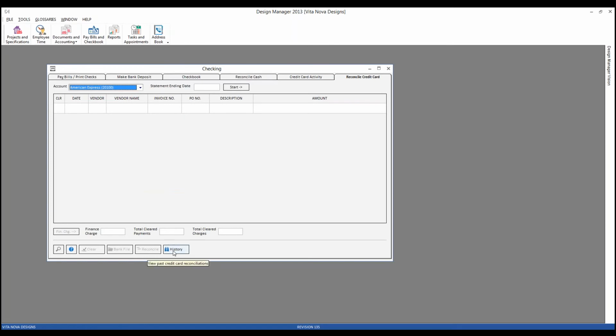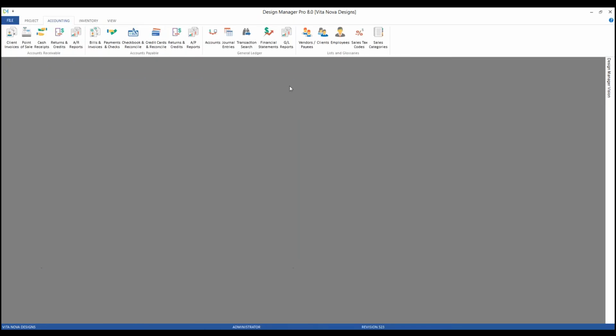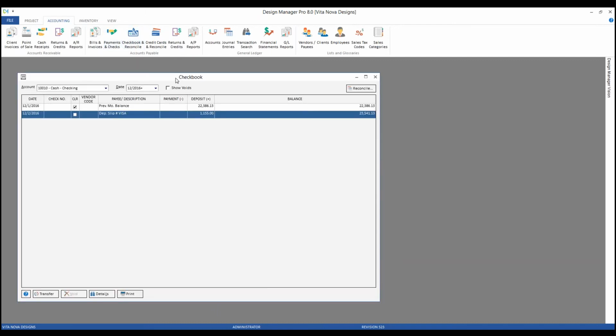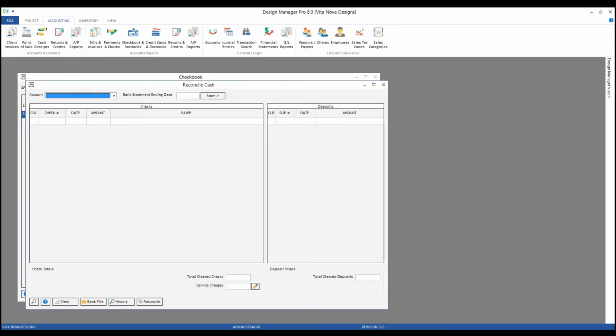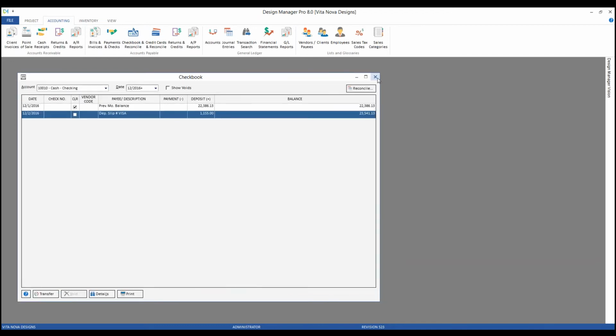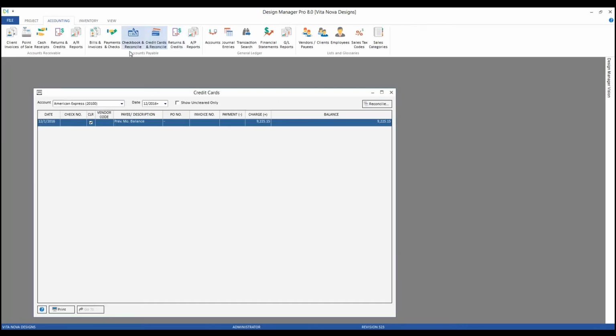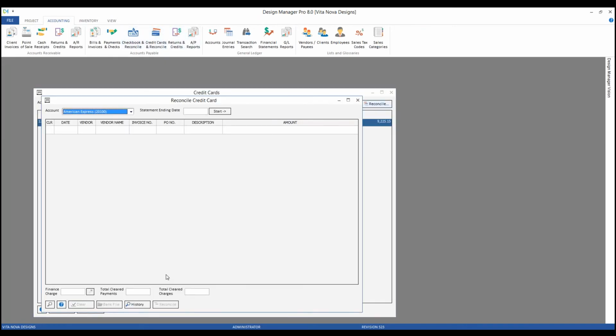On the History button, you can reprint any of your credit card reconciliations, and the accounting professional will certainly like those as well. In Professional, you would go to your checkbook and reconcile, select the appropriate cash account, and hit the Reconcile button, and you can do your history from here, and the same with credit cards. Hit the Reconcile button, and we can do our history here as well.